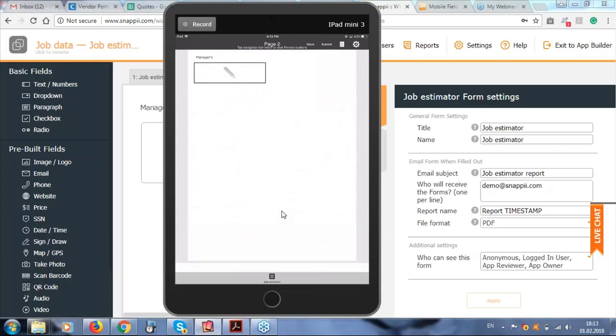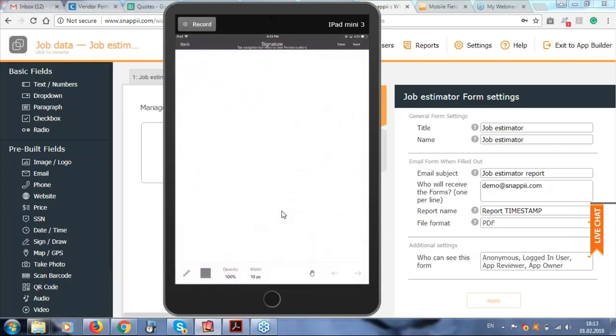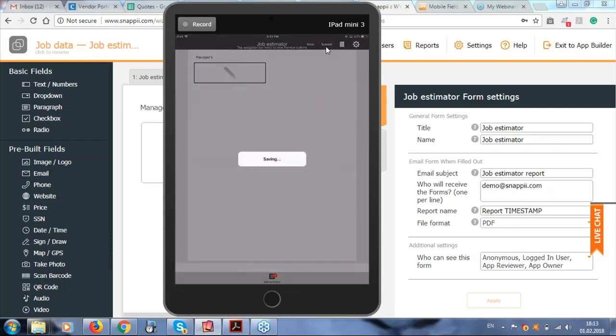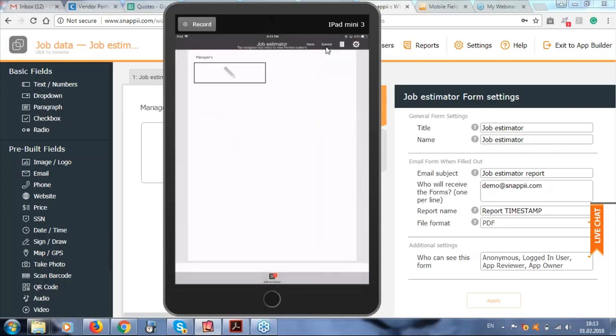Now let's scroll to the second page to place a signature. Hit save. When you are done saving the form, just hit the submit button here. It is at the top. Once you do that, the report is being generated.